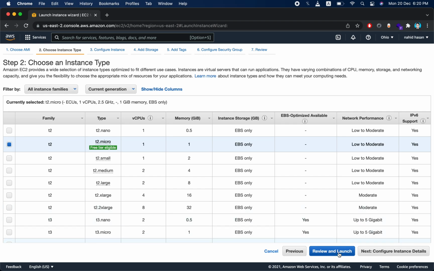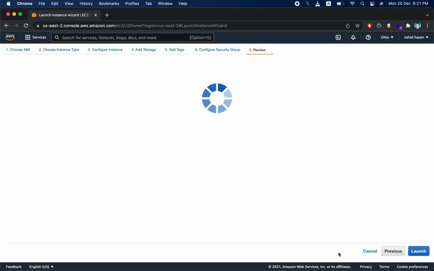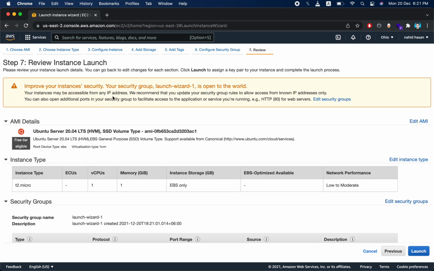So let's say review and launch your machine. Improve your instance security. Your security group is open to the world. If you want to access your virtual computer from anywhere, you might want to close that, but this is just for test purposes, so I don't need that now.